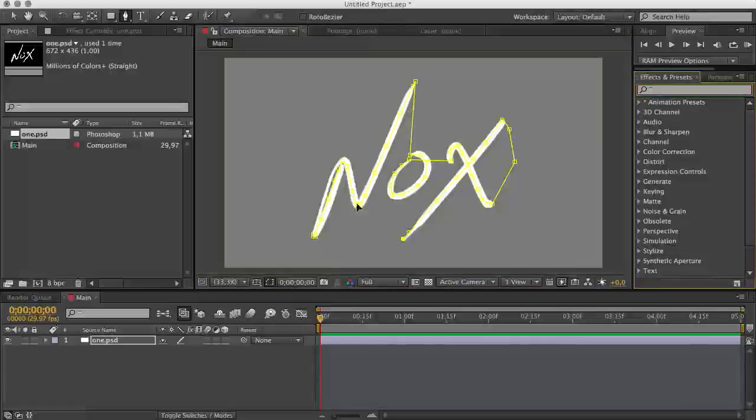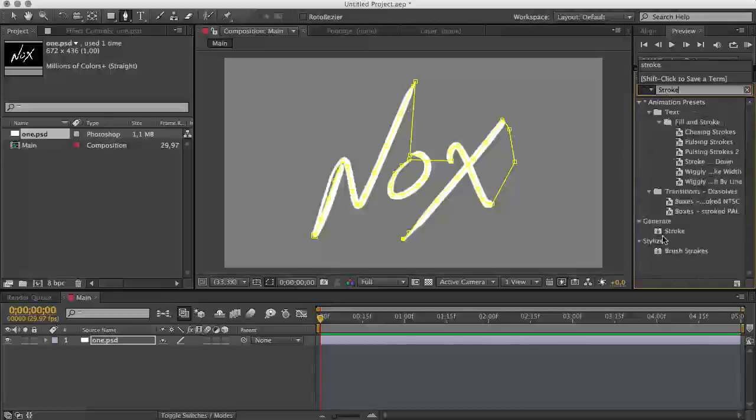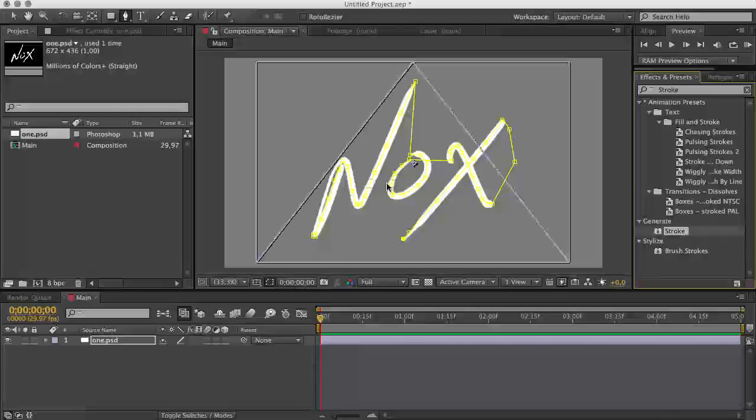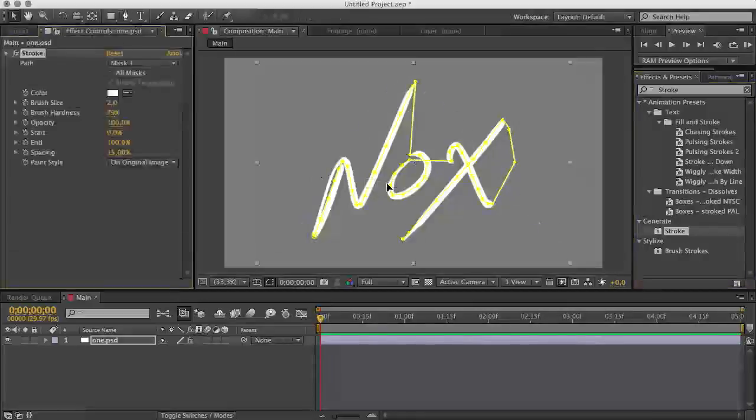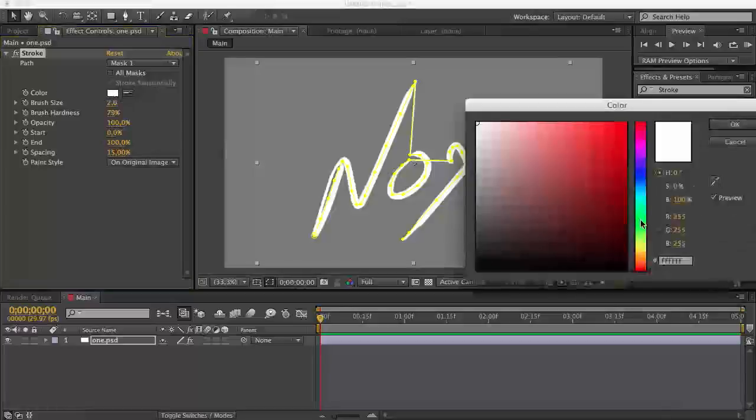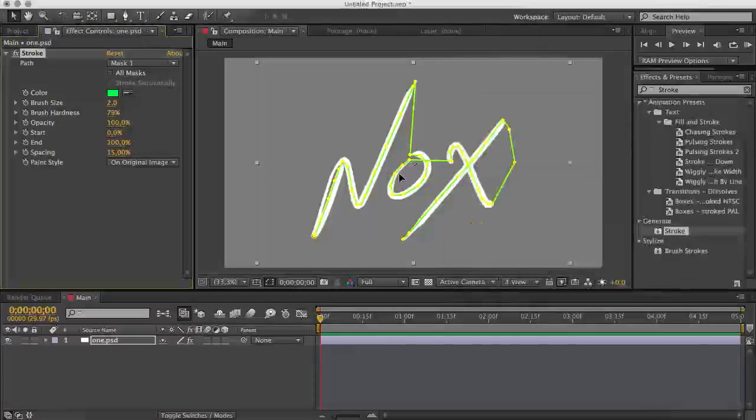What you want to do after you have masked out the entire text is go to Effects and Presets and type in Stroke. I'm going to go into Generate and select Stroke. Now you want to drag and drop that onto the layer that you've made. Now, for our convenience, we're going to change the color to something completely random or easy to tell apart.